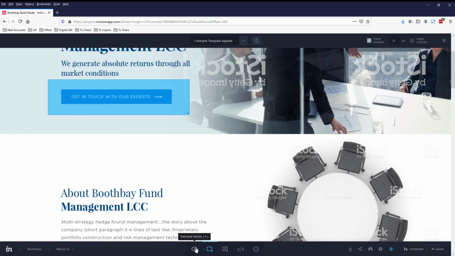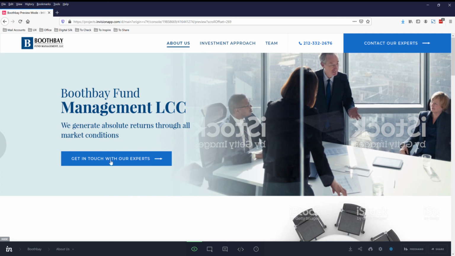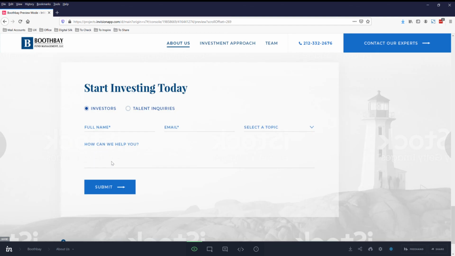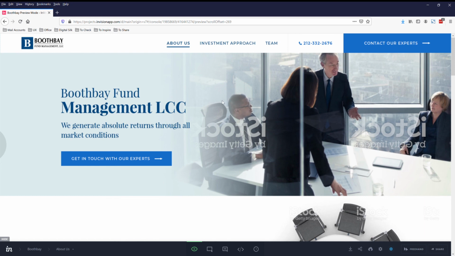Save it, preview mode, and now in reality, when we click get in touch with our experts, the page is slowly sliding to the bottom, exactly to the position where we placed it in the settings. So that's basically all. Small review.